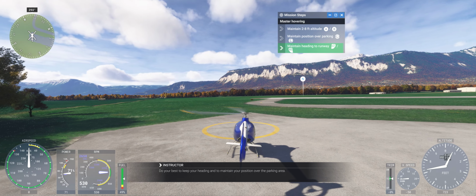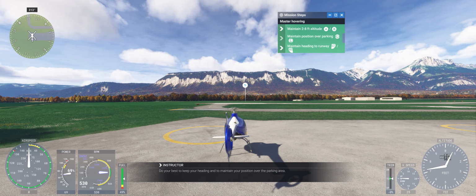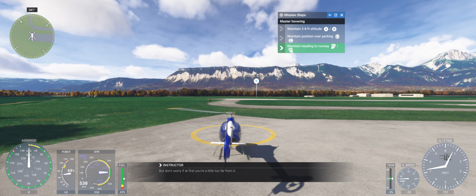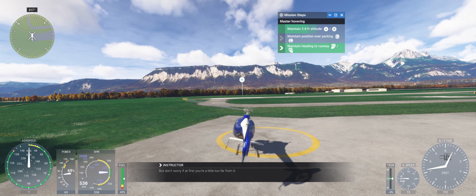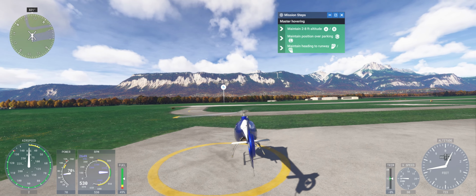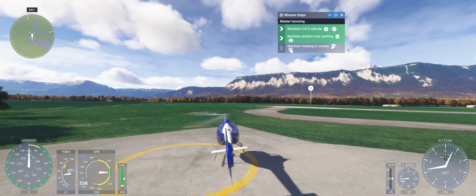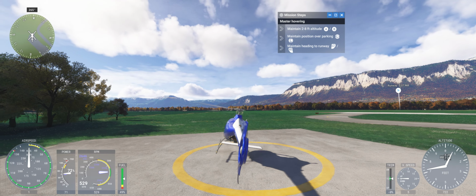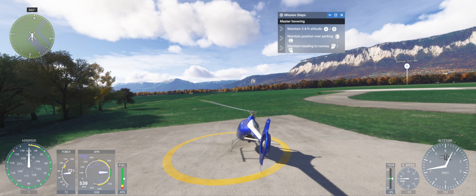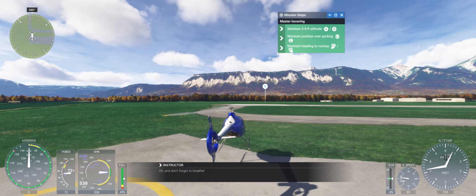Best to keep your heading and to maintain your position over the parking area. But don't worry if at first you're a little too far from it. Oh, and don't forget to breathe.